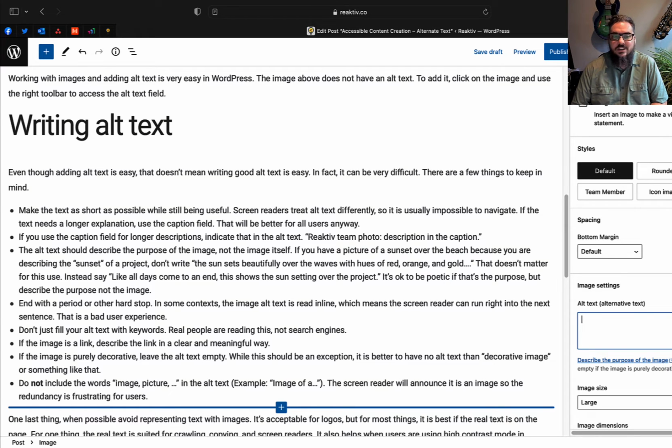Screen readers treat alt text differently, so it is usually impossible to navigate. If the text needs a longer explanation, use the caption field. That will be better for all users anyway. If you use the caption field for longer descriptions, indicate that in the alt text. For example, reactive team photo, description in the caption.